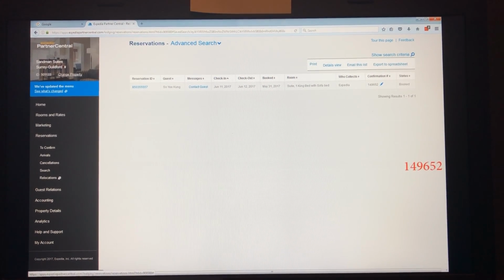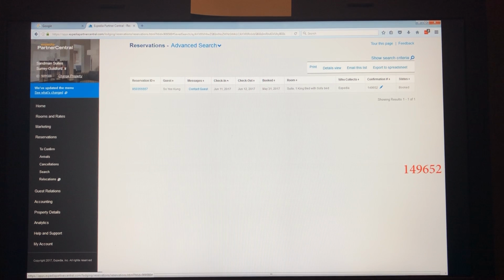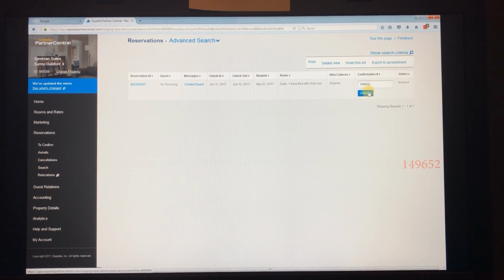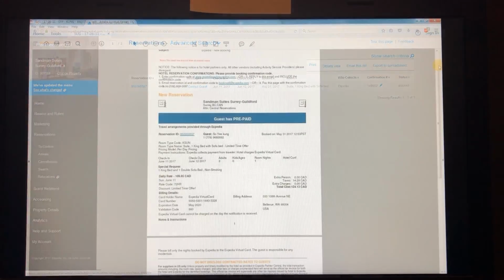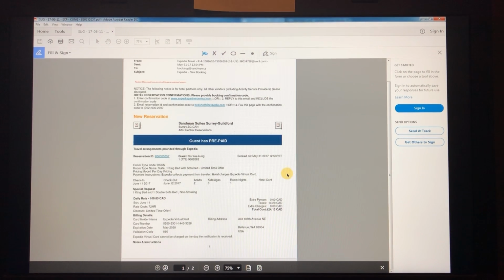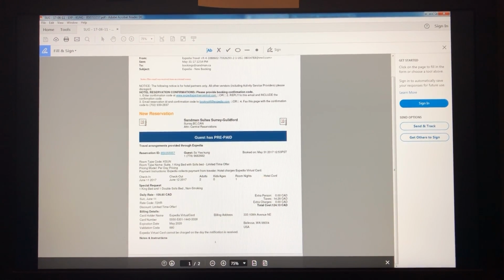If you accidentally entered the wrong confirmation number, you may click on the pencil icon and you will be able to update the confirmation number. Now that the reservation has been confirmed, sign off on the PDF, then save the file, and rename the file as completed.